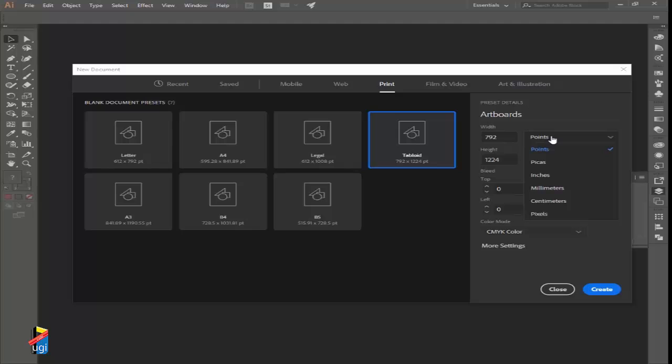Now, it can be measured in points, but however, this side we have the units: picas, inches, millimeters, centimeters, and pixels. I'm not going to go through the details of the conversion scale of picas to millimeters. If you need to, you can find them over the internet. This is the bleed, the distance left from the border of the artboard to where you want your content to be arranged.